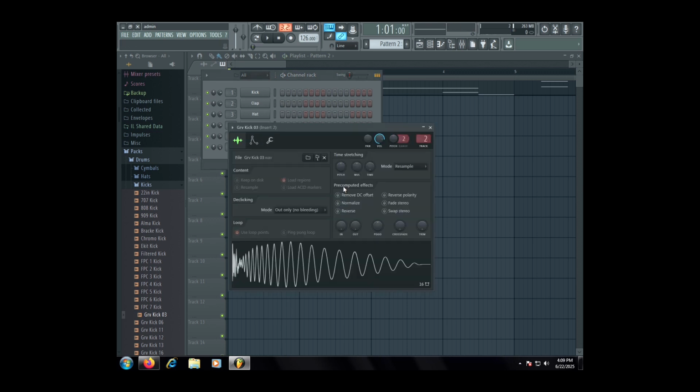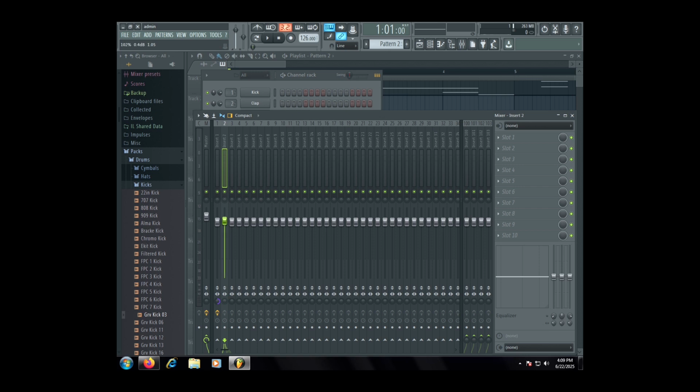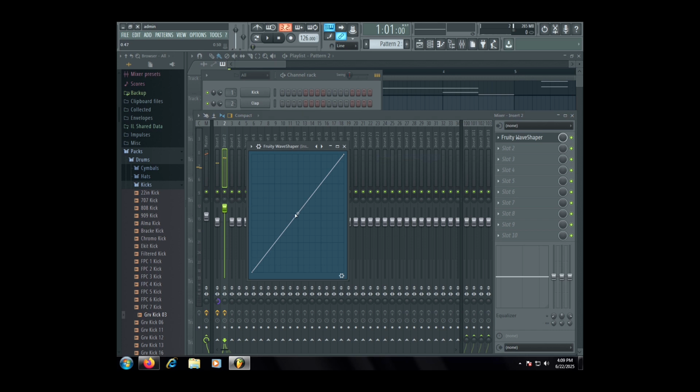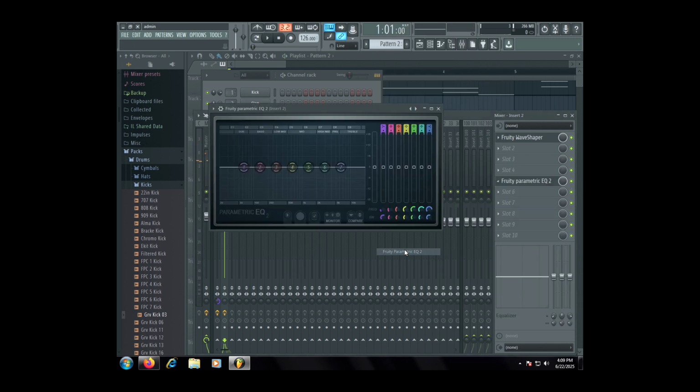Okay. And then we just have to make sure we make it loud. Make it even louder. So let's put a little bit of wave shape. And then let's EQ it.